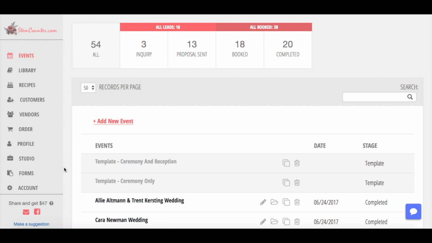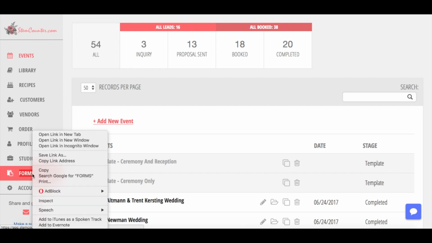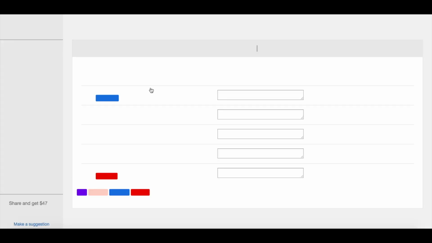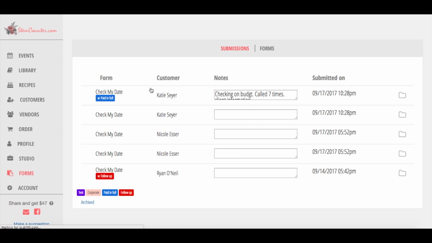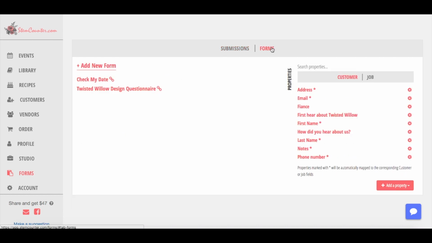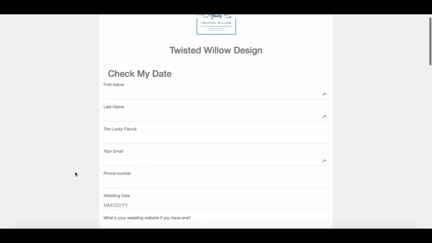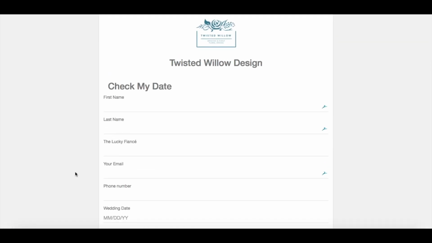So I'm going to jump actually first into one of the most cool parts, which is our forms tool. This is a studio level feature where you're able to create individual forms that you can send out to clients. So before we look at the submissions, let's just look at the forms here. So we've got this check my date form here, and basically this opens up into a link that your clients can fill out. We even have a lot of our companies who make this link for their internal company to be able to fill out.